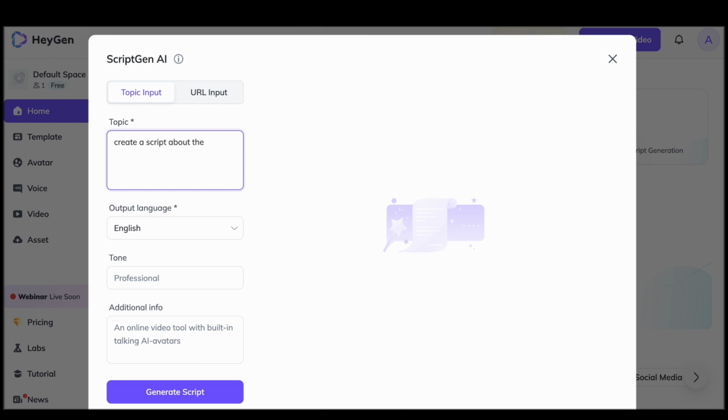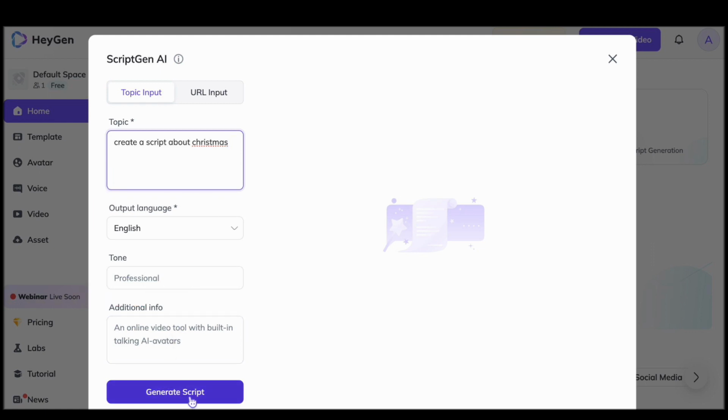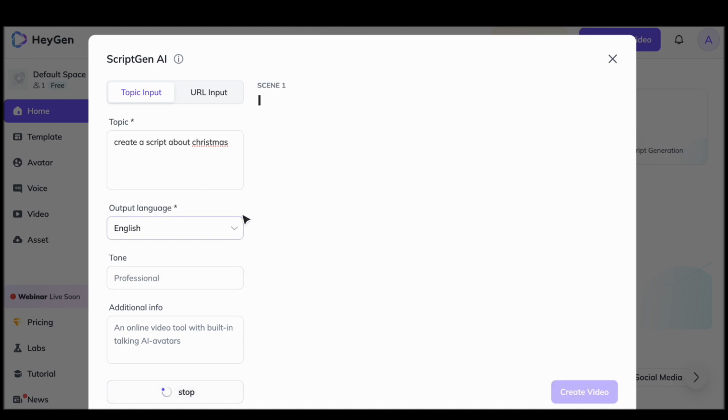Now, let us embark on a practical demonstration. Suppose we decide to create a script about Christmas using the Script Gen AI. Not only does the platform allow you to input your desired topic, but you can also customize the language and tone to align with your preferences. The Script Gen AI then generates scenes for your script, providing a structured foundation for your video.